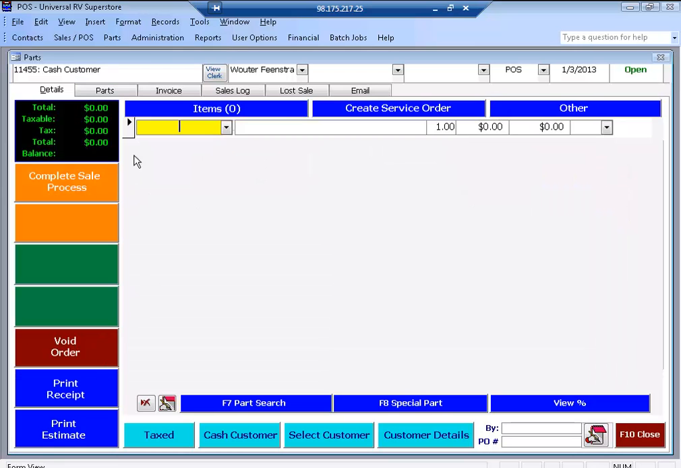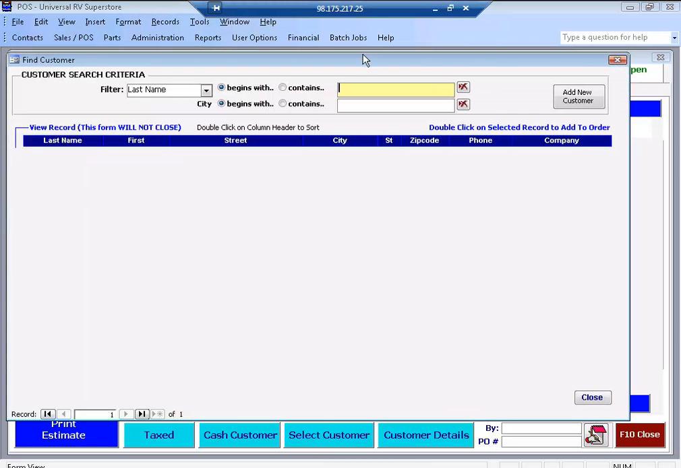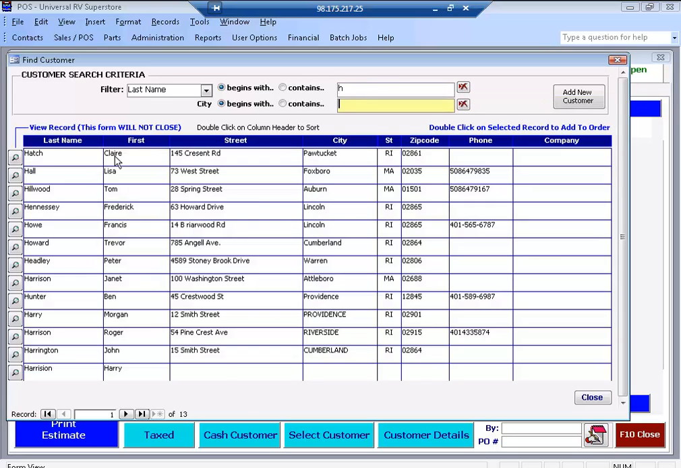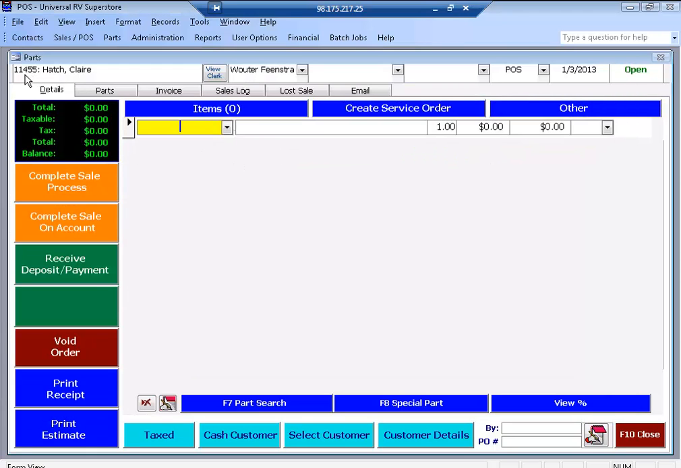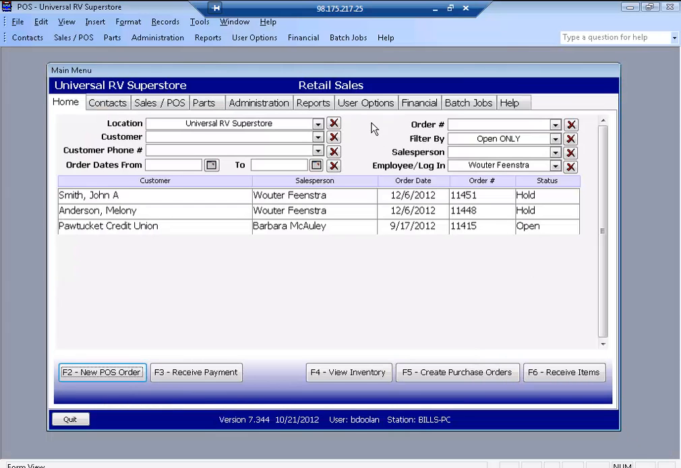Here we've pulled up a new POS order and we can see it defaults to Cash Customer. And if we did need to select the customer, we could just go right down and click on Select Customer, and we could find the customer right here. And now we can see the customer's name has been entered in. Let's go back to User Options.